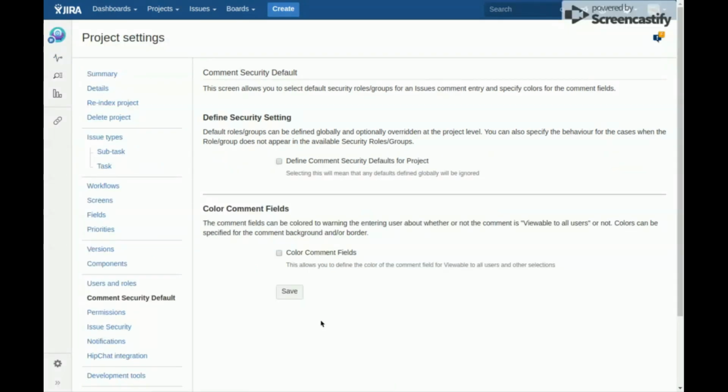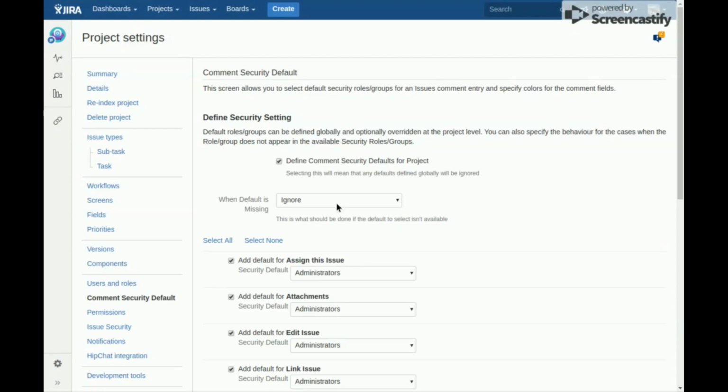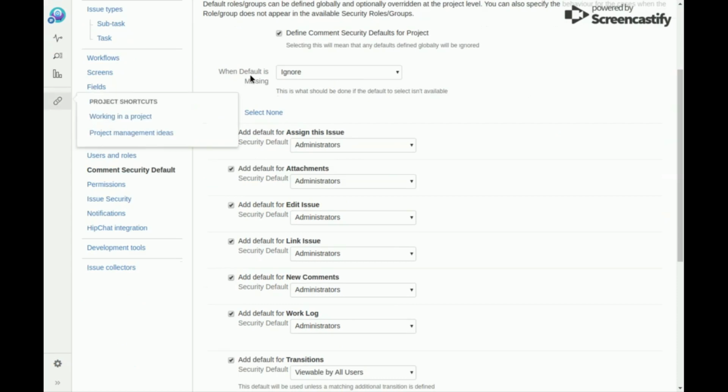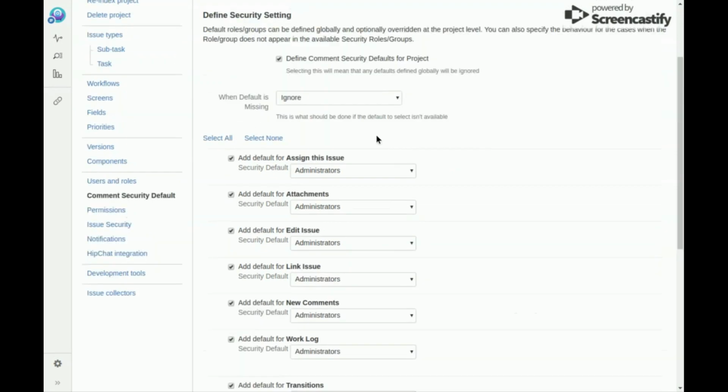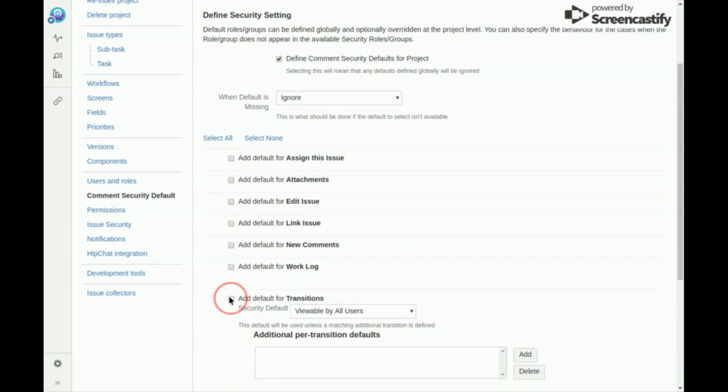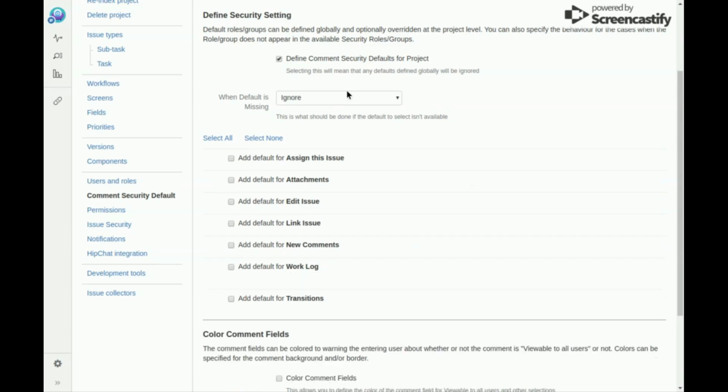As I said earlier, you can also define them at the project level. If you go into the project admin screens, you'll see a comment security default option here. Now, if I'm in here, I can override the defaults, including a reason, what to do if the value is missing, as well as the defaults for all the areas here. If I have that checked, then it only uses the project one. So if I come through in here and I disable all these, then there will be no defaults.